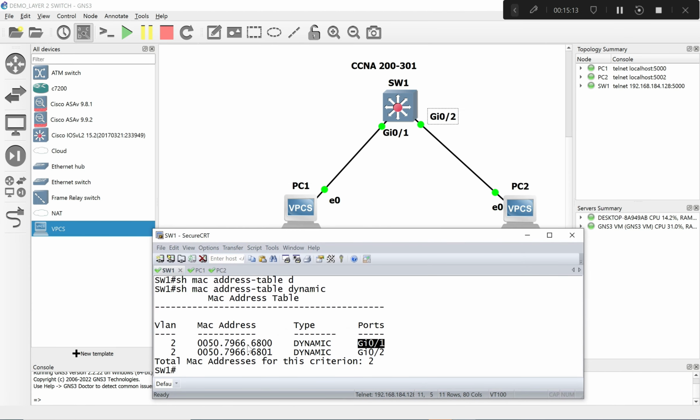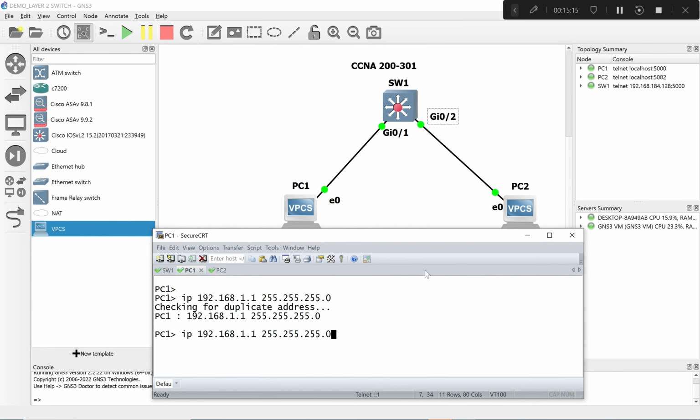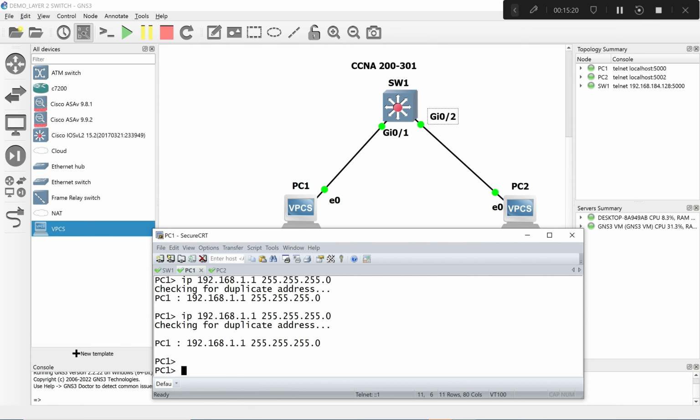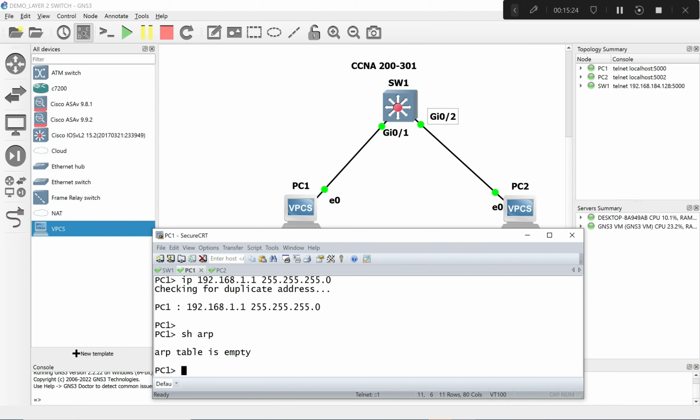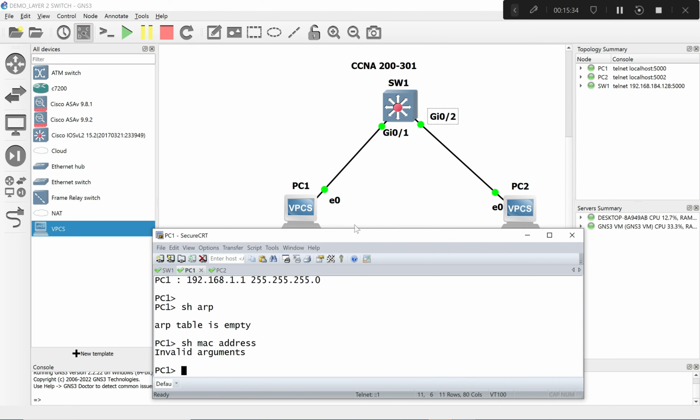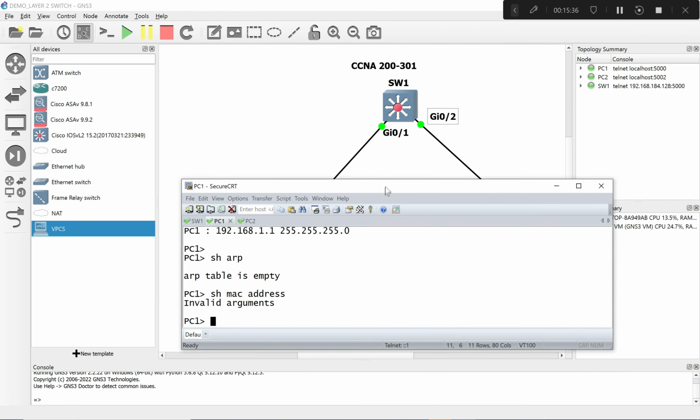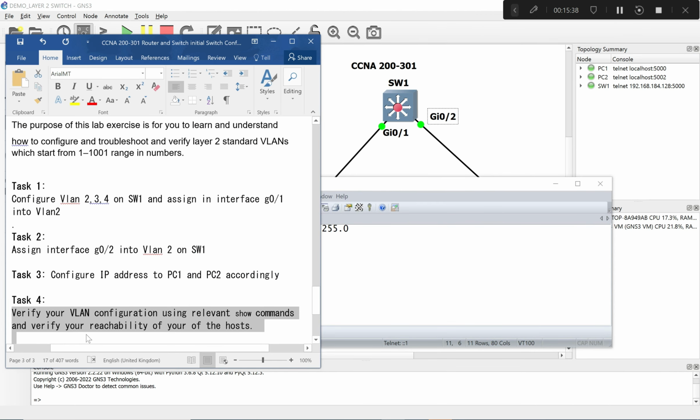So these IP addresses, if we go here to PC1, and say show ARP, it doesn't have anything. So show MAC address. I don't know if it's going to work. It's not working. So what we're going to do now, we have to verify the reachability.